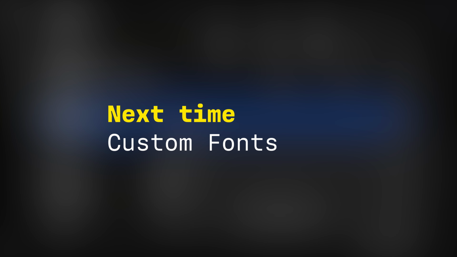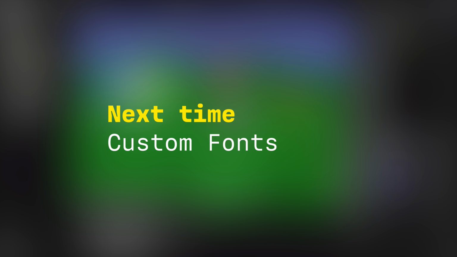In the next tutorial, we go back to the topic of fonts. I mentioned earlier that I'll show you how to upload and use custom fonts.